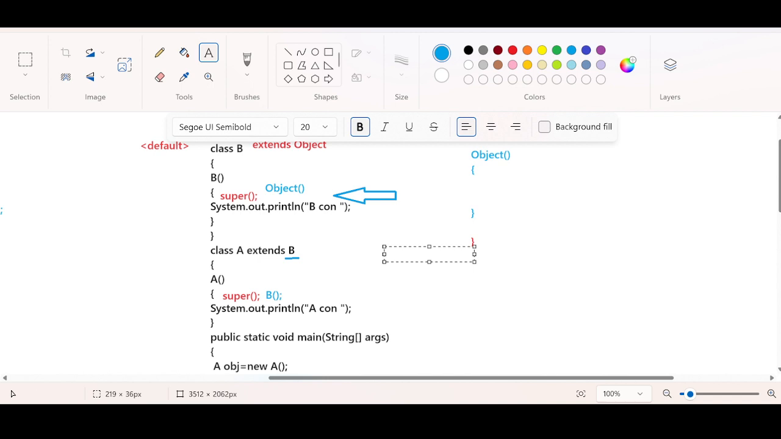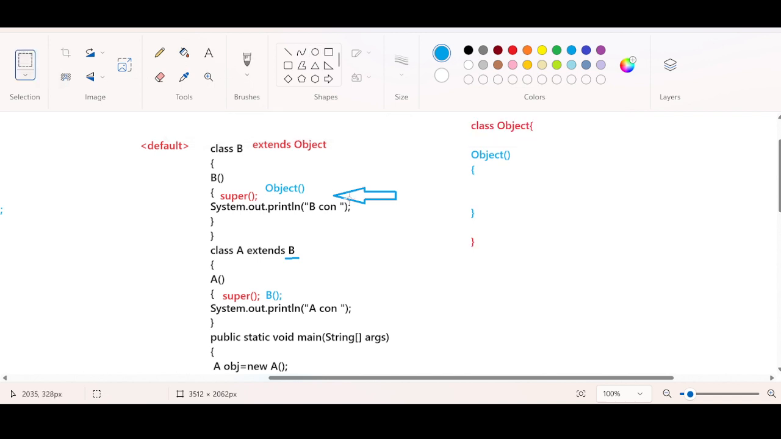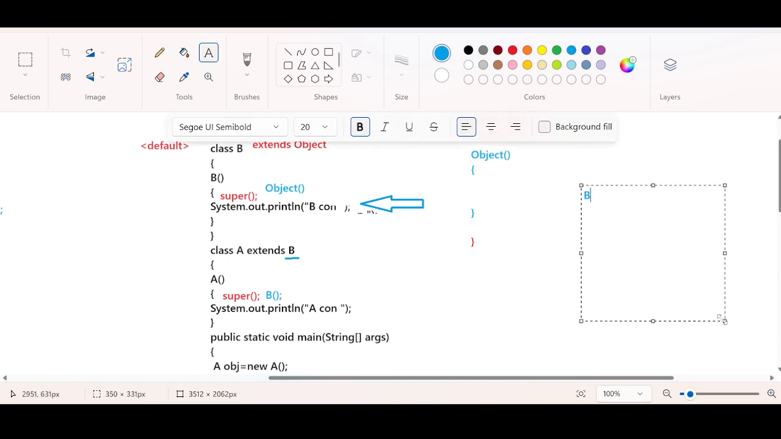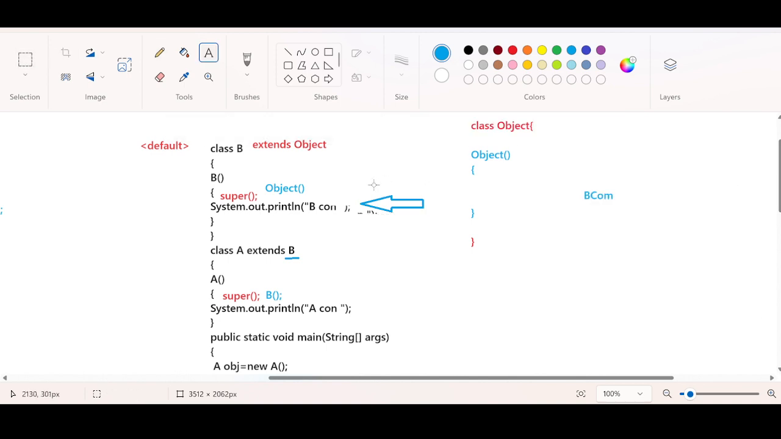Now this controller has to go to the Object class. Yes or no? In the Object class, there is a constructor. The constructor in Object is always going to be empty. The controller will travel here, find it is empty, and come back here. While coming back, what is the first instruction? Bcon. Then execution of this B constructor is completed. Then it will come back to the previous call. It was called from here, so acon is left to be called.